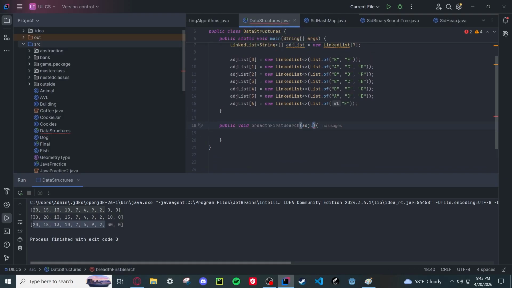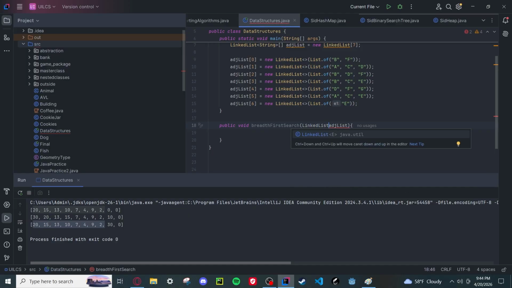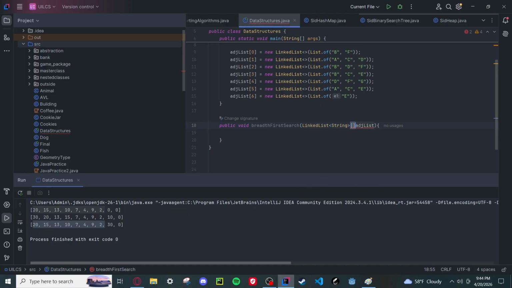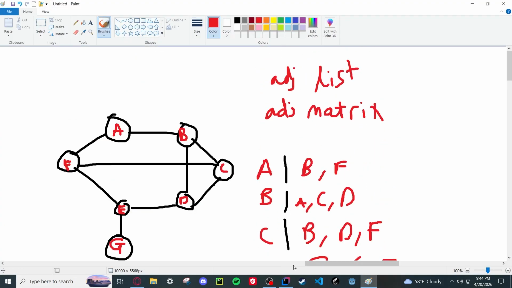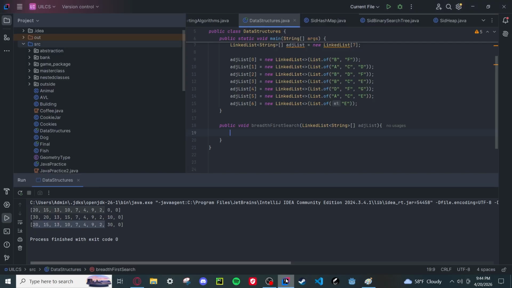Let's pass it in as a parameter. Do we need any other parameters? You could say starting index. That'd be acceptable. I'm starting mine always at A. So how does breadth-first search function? Let us review. We need to print out A, mark it, and add it to the queue. So I need a few things.